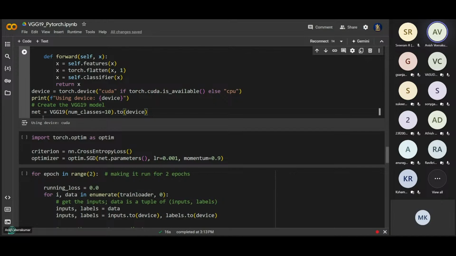And now we are just defining the neural network as an object. Net is equal to VGG19. At this point, we're defining the output classes as just 10. And of course, we're also loading it to the device. The thing about GPU is you need to load the model as well as all the tensors to the device so that you can use the GPU, or else it'll throw some error. Here you can see it generated using device CUDA, which shows that it's using GPU.